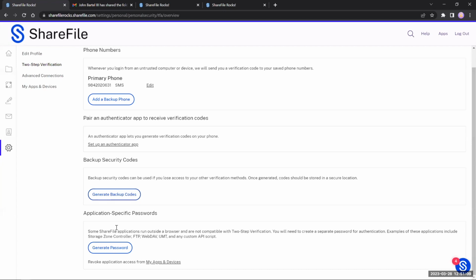We do also have app-specific passwords. This is for particular applications that we host. Again, something we're not going to go over today, but of course we do have a simple description there that you could go over.